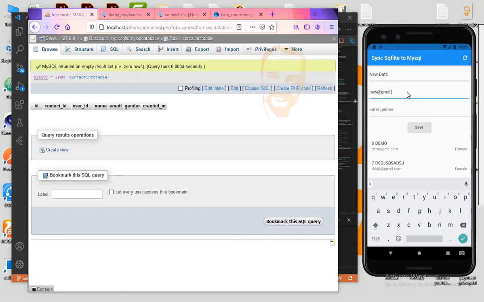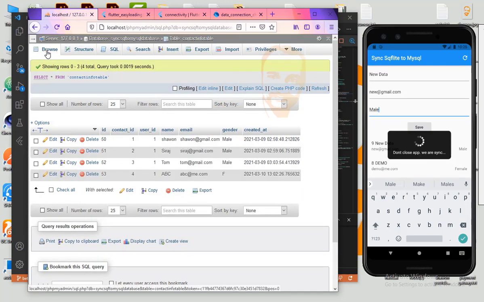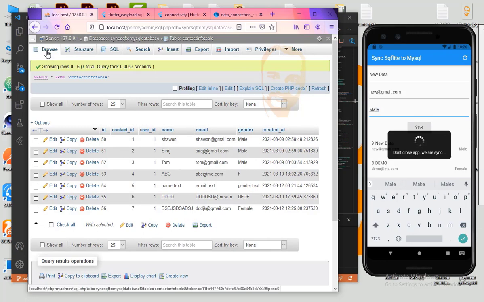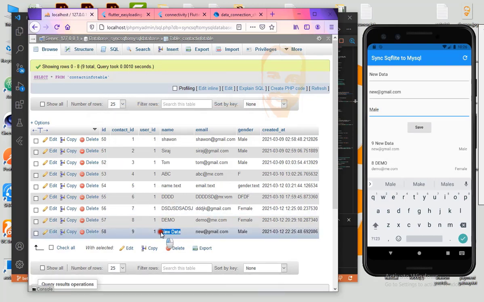So please try again, insert new data, new at gmail.com, and also mail. So now press save and now reload everything. 1, 3, 4, 6, okay, demo. Lastly, finally our new data has come.